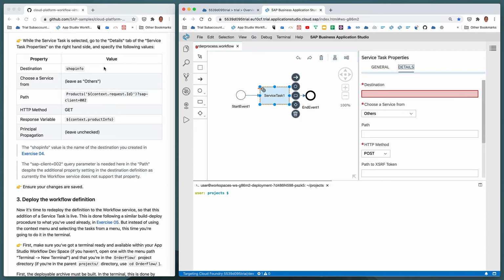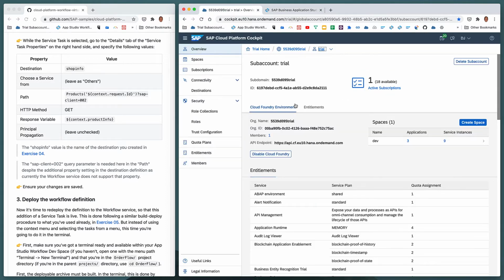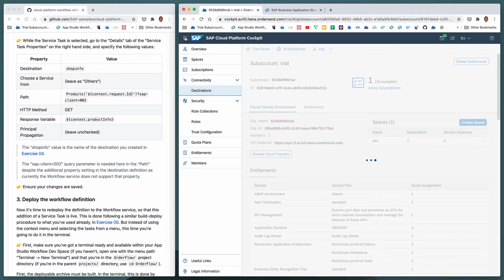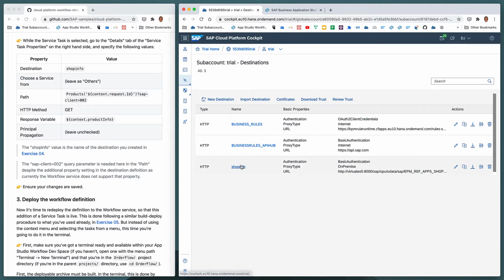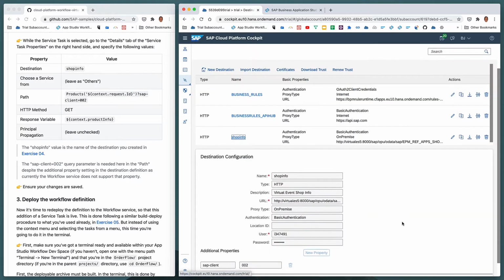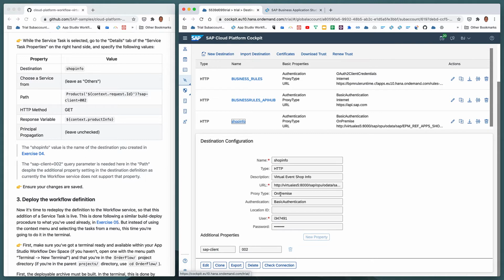Now, what we're going to be pointing to from a destination perspective is the shop info destination that we created in a previous exercise in this virtual event. Just flipping back to my SAP Cloud Platform cockpit to have a look at the destinations, we can see the destination that we set up in a previous exercise. That's the shop info destination, which is using an on-premise proxy type, i.e. an SAP Cloud Connector supported connection, to point to our ES5 so-called on-prem system via the virtual ES5 name.